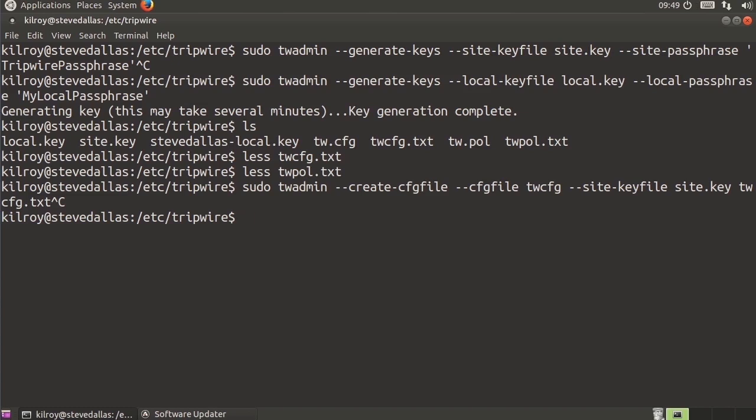I do want to jump up to making sure that we have actually created the database and then run a scan. You would also have to do the same thing for the policy file. So you would do twadmin and then create-polfile, and then basically the same parameters. You give it the policy file, and then the configuration file, the site key, and then the text-based version of the policy. Now we need to create the database.